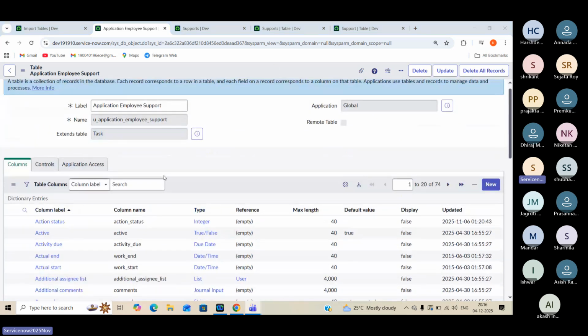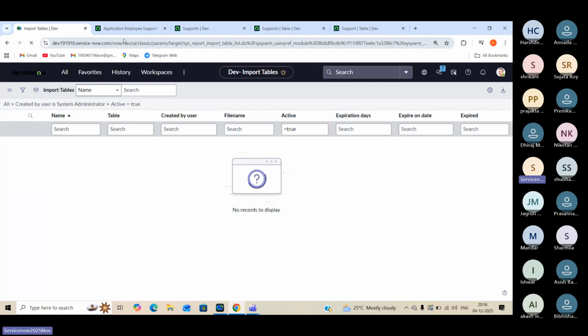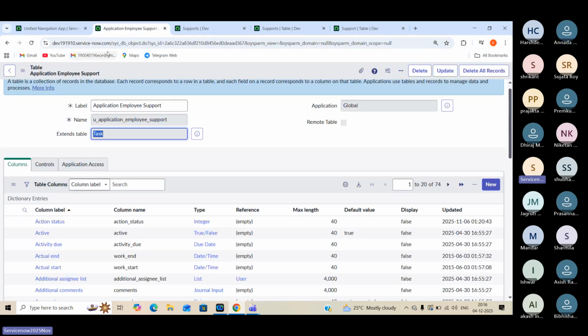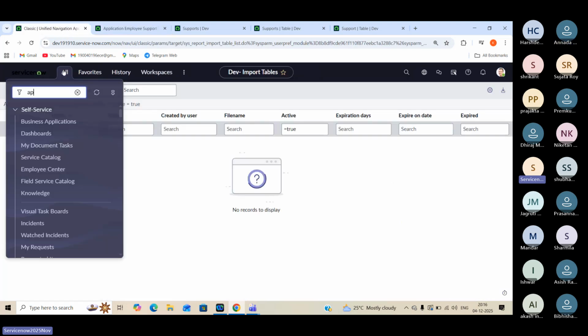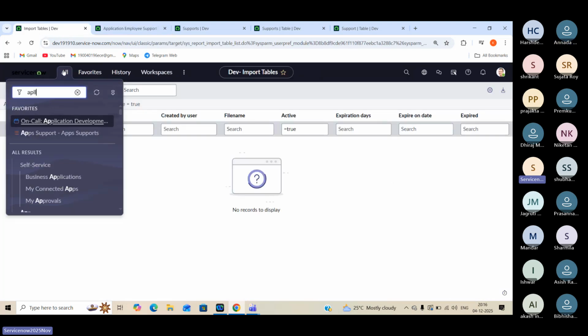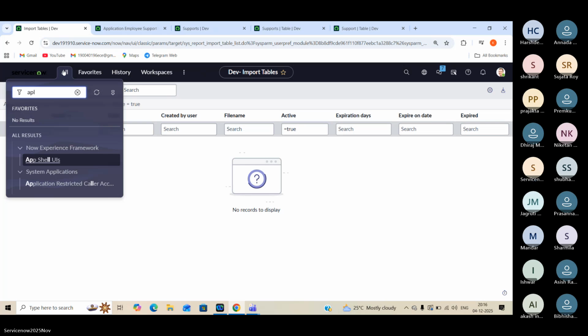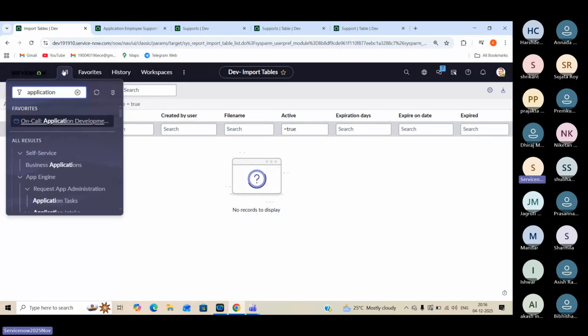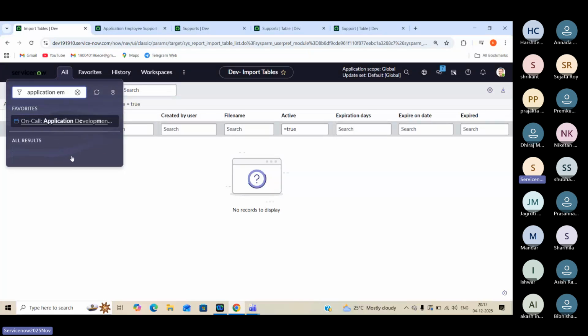Now let me go back and refresh it to make this application menu and module reflected here. Now let me search for application employee support. If it doesn't get populated immediately, just wait for 1 or 2 minutes. Yeah, it got populated. So this is the application menu and this is the module which was there.